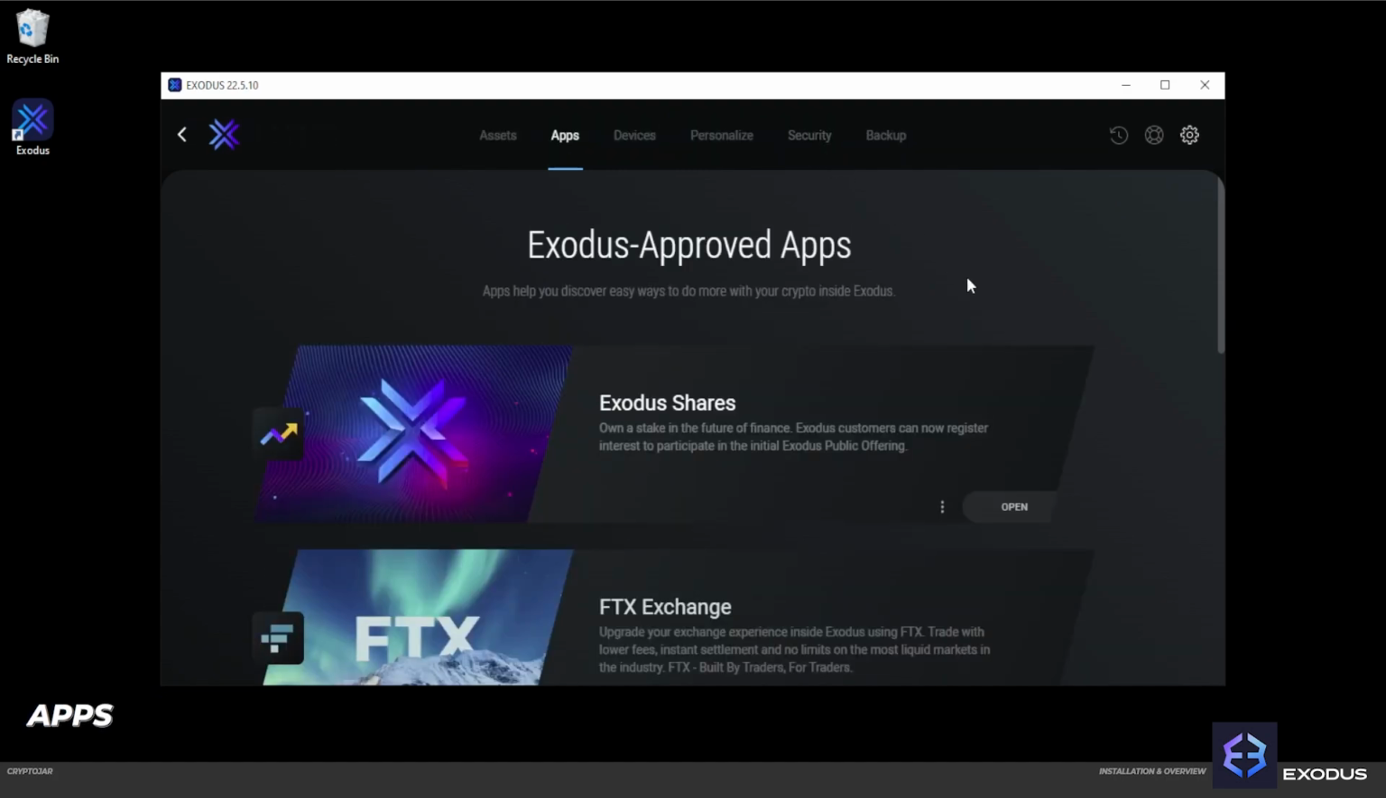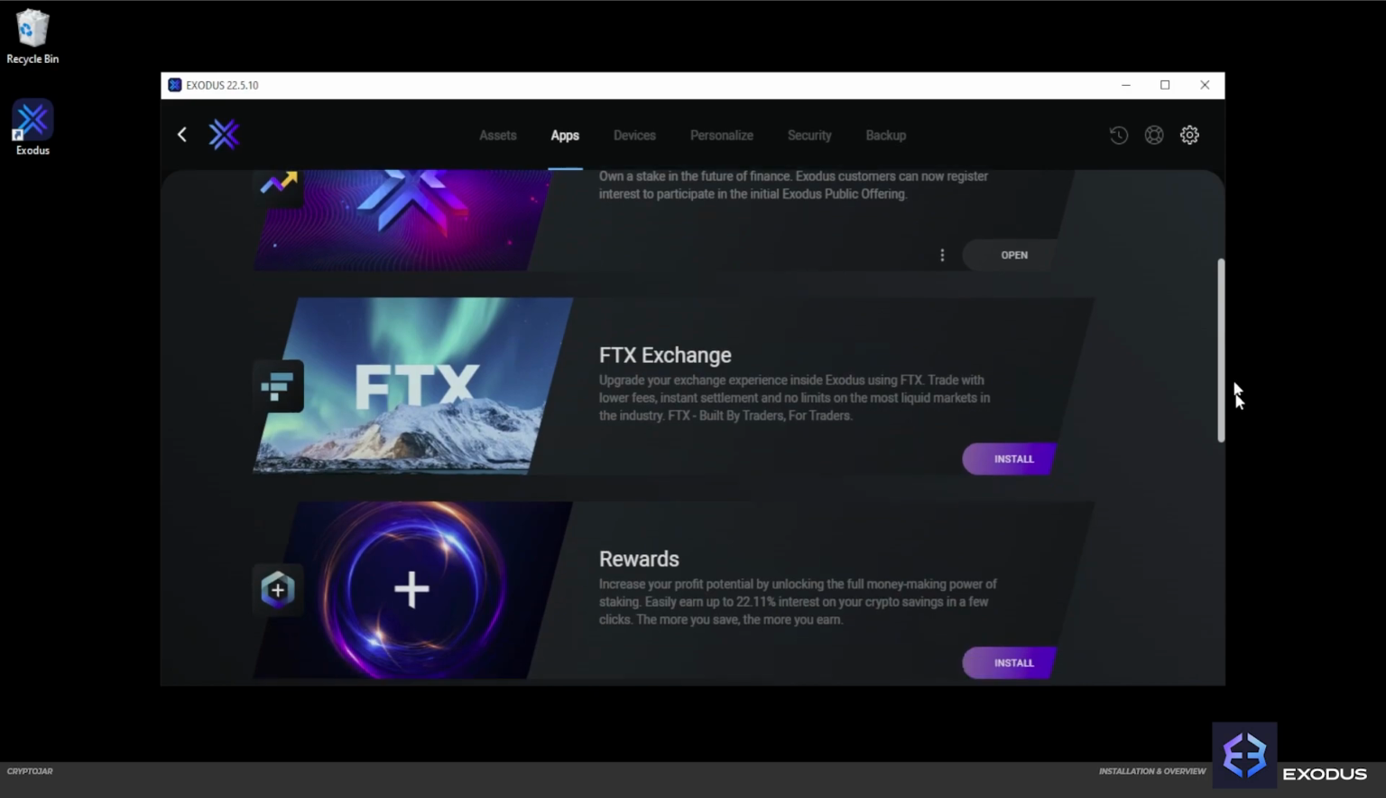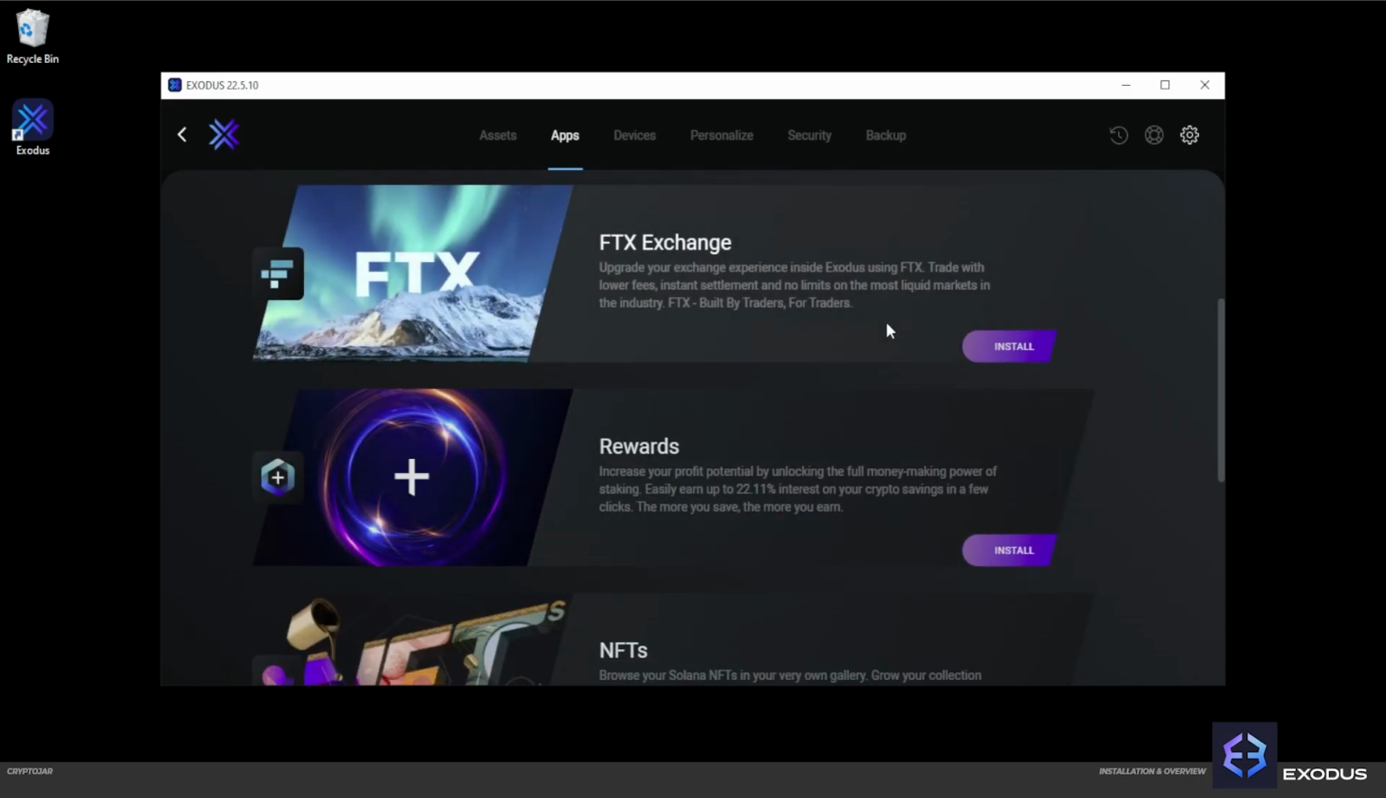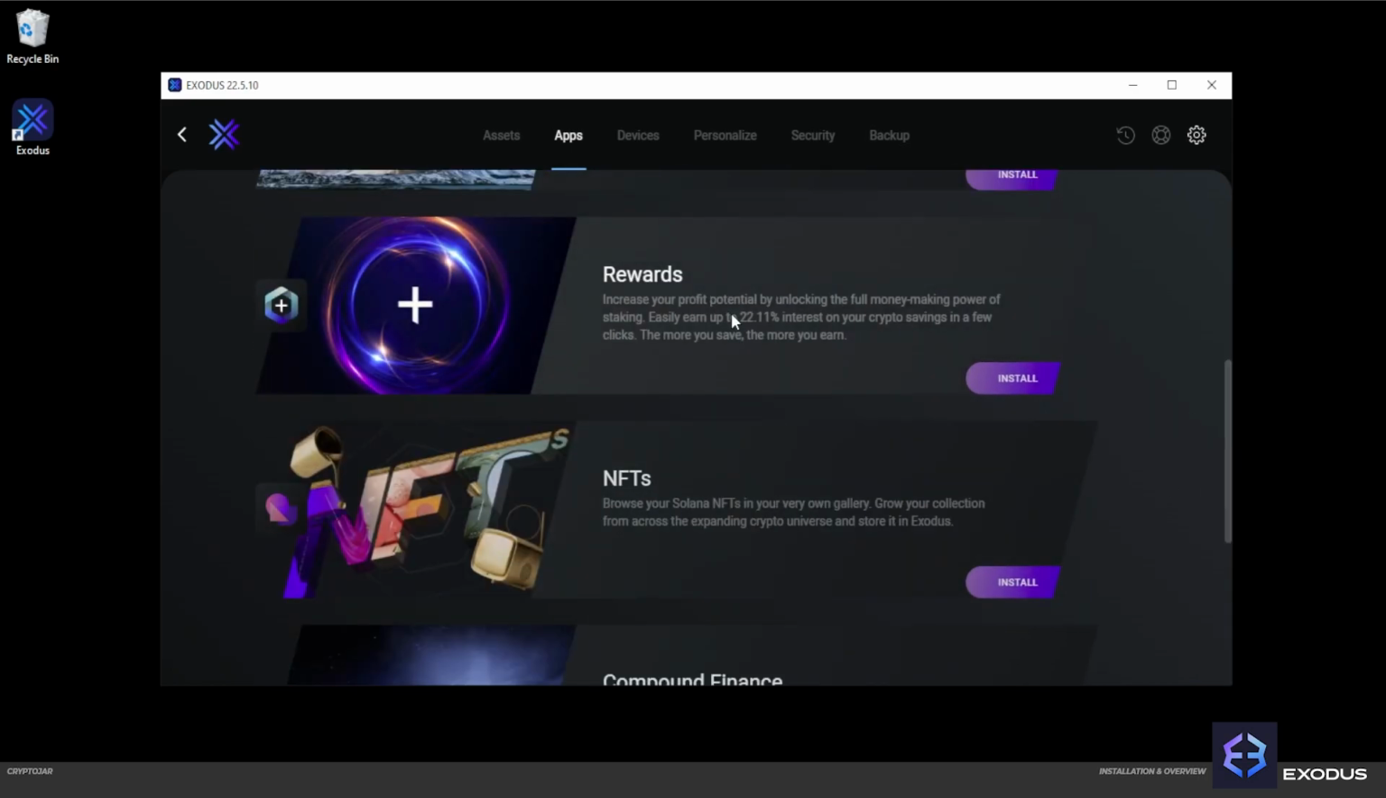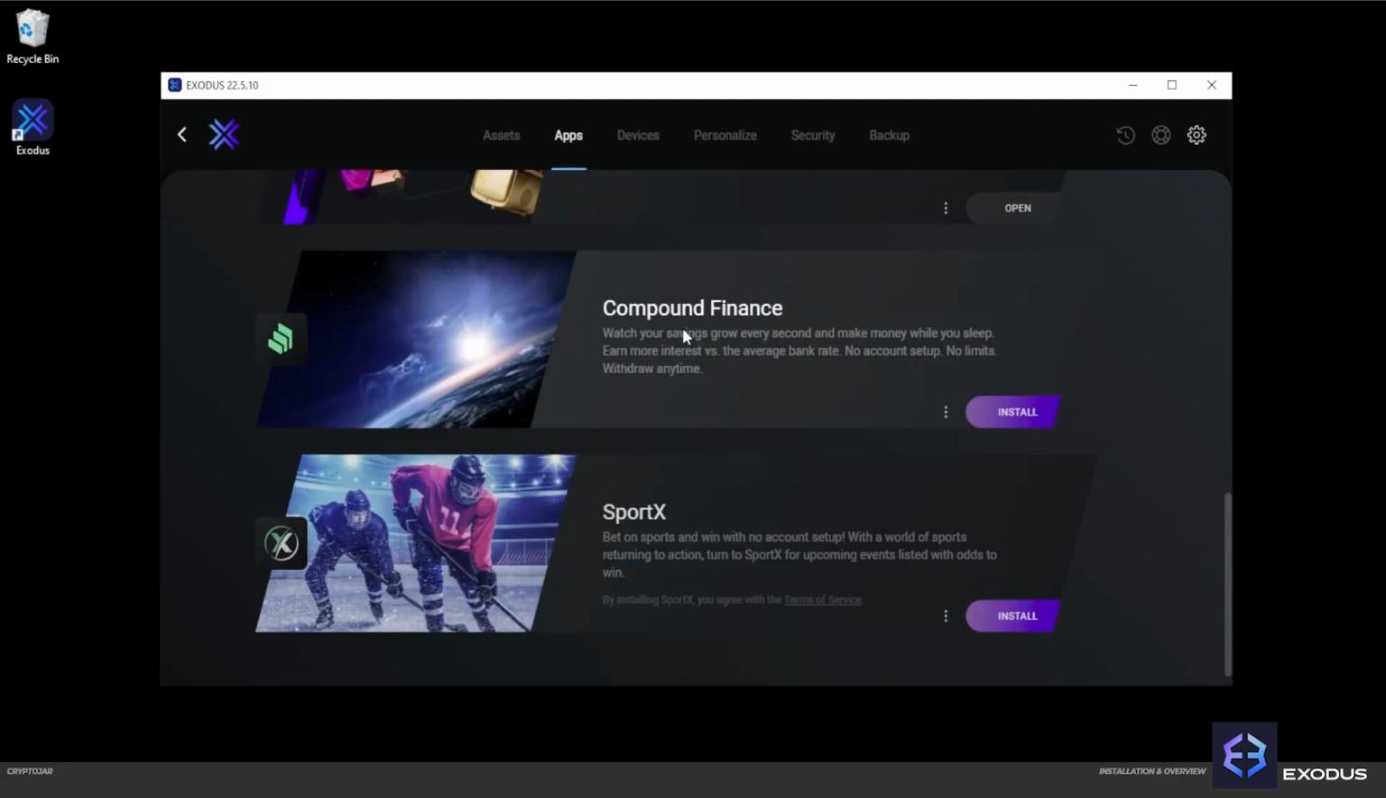So click on over here, and besides the Exodus shares that we just talked about, you have the FTX exchange that you can add on to it. You have the rewards section for staking, NFTs. You can hold your NFTs in this wallet as well. They also have compound financing available. This allows you to earn interest on any crypto that you're holding. I'll install that as well.